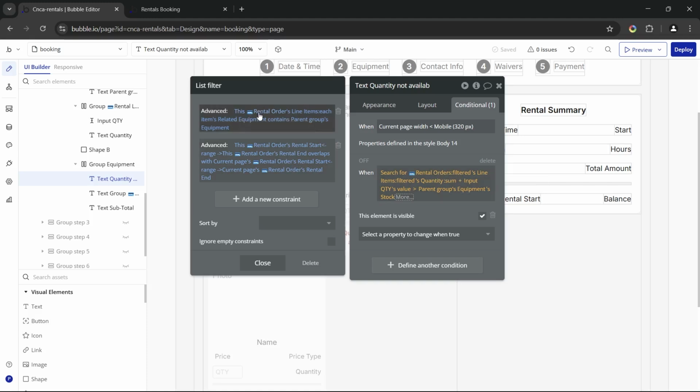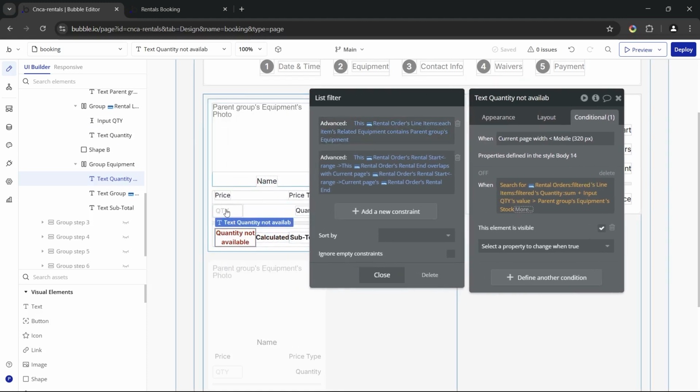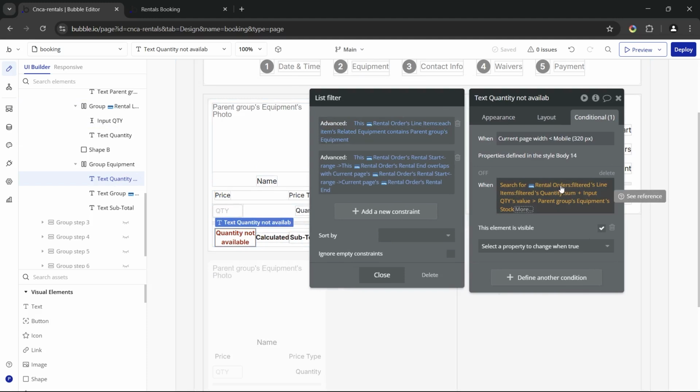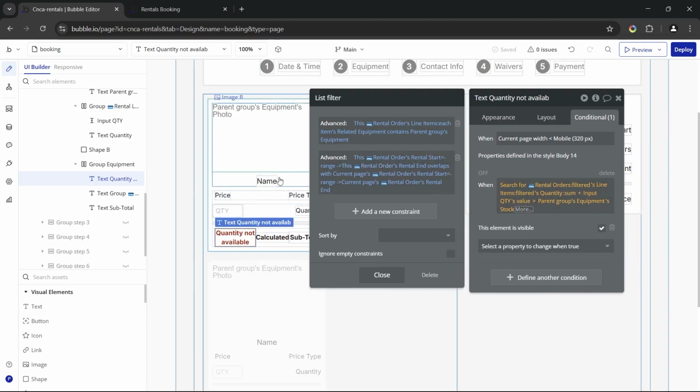Okay, so the first one is that we're only interested in orders whose line items equipment actually contains the equipment that we're concerned with here, just for this cell. Because there could be other active orders at the same time, but do not involve the same equipment that we want. We don't care about those. They're not going to create a conflict with the quantity that we're looking for here.